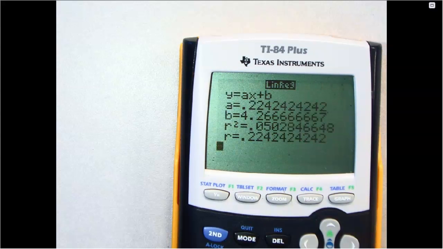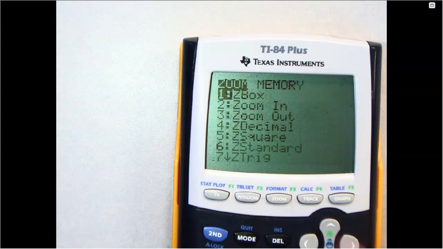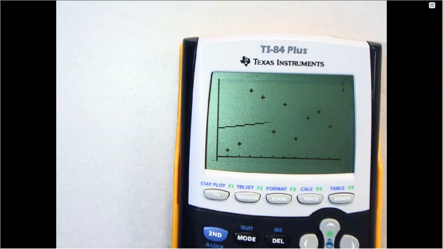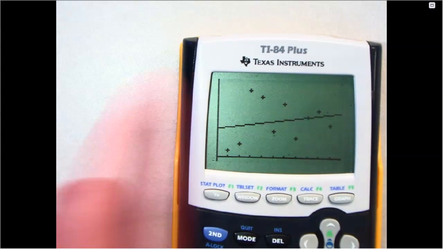It gives me all the stuff, whatever. But I'm trying to see if it stored it. So I'm going to go zoom, and then 9, and I do see the line of best fit. Anybody with that kind need to take a look at it?